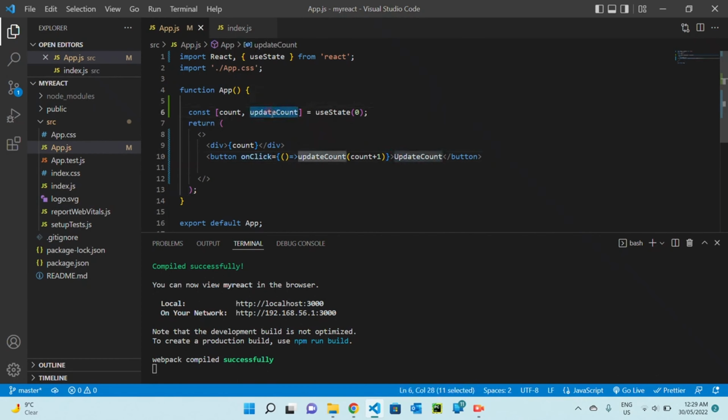So that's pretty much it. useState takes the current state in the form of a variable and allows us to use the count function as a way to update the state as per our requirements.